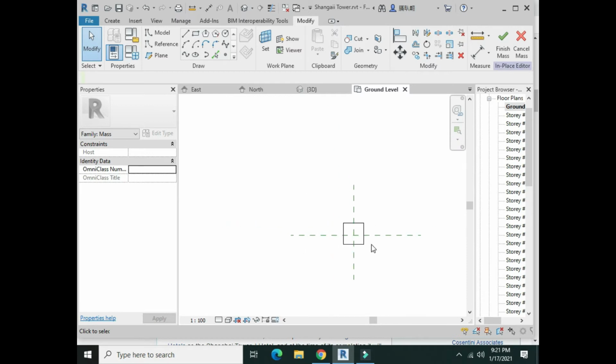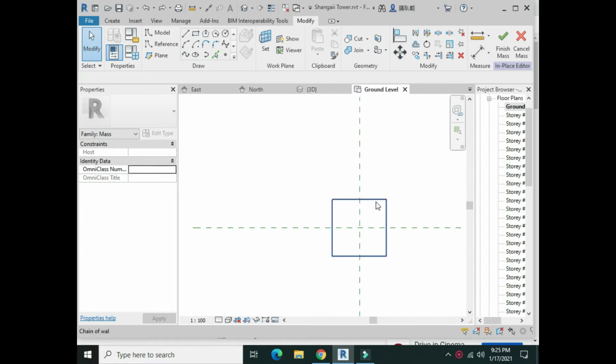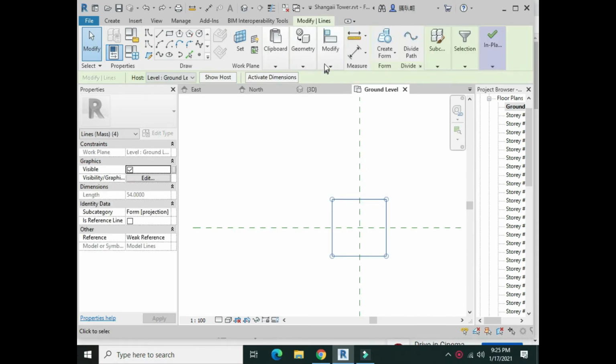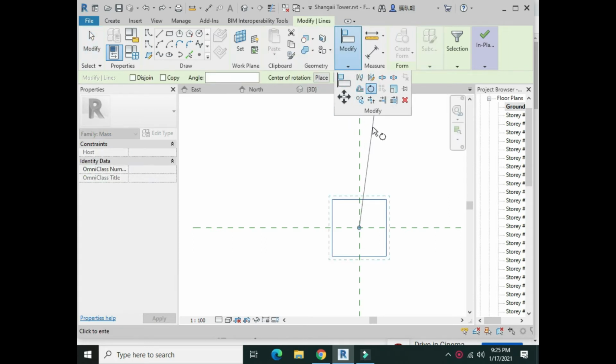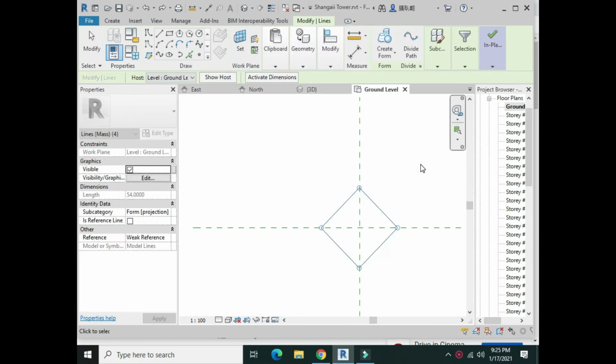Now we will do another thing: we will rotate this square by an angle of 45 degrees. I will show you how. We click on it, go to the Modify tab, and there is the Rotate option. Then we provide an angle of 45 degrees, going from 0 degrees to 45 degrees. So we have rotated our square by 45 degrees.